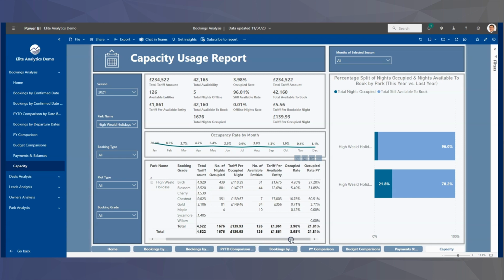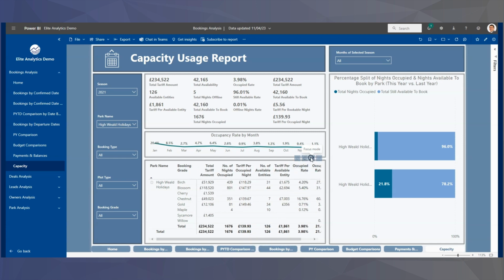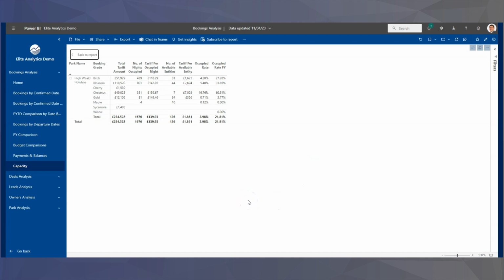Remembering I've got my slider here, but I can also use the pop-out function where I can see the table in a little bit more detail. And I can really now understand how everything is performing by my booking grade, or my total tariff amount, and my occupied rate per year.